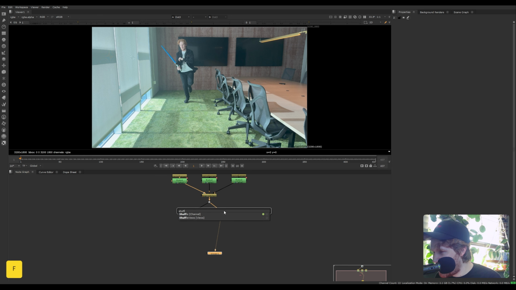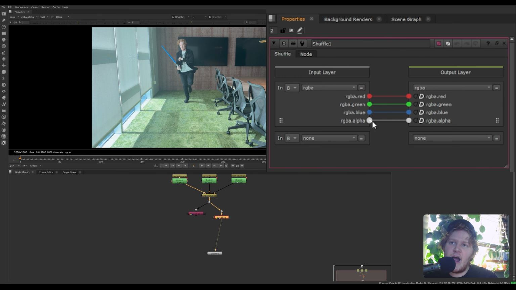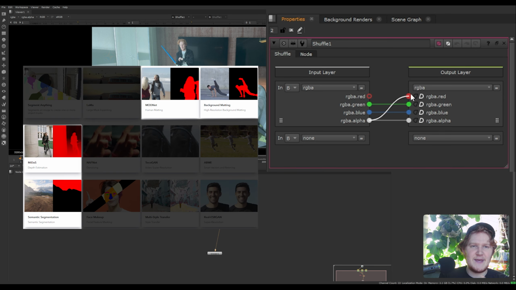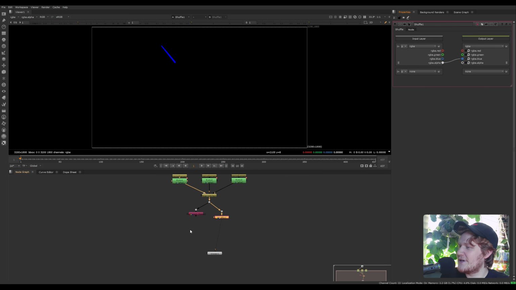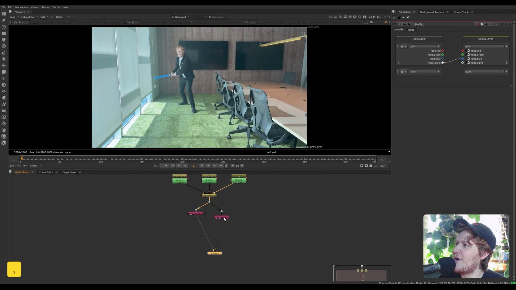So what we should do is add in a Shuffle node, and we will plug our alpha into a channel. Foundry always does the red channel, like their Z depth estimation and their ModNet, but red is the bad guys, and I ain't no Sith. I'm actually going to plug mine into the blue channel, and then I'm going to just hide all these for now. Boom, look at that. So we hit 1 to view this side, 2 to view this side. Look at that. That's a perfect before and after.